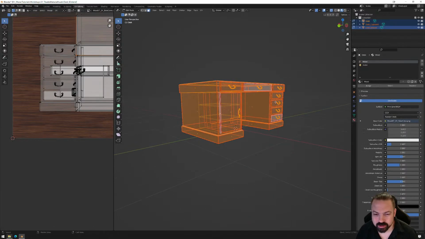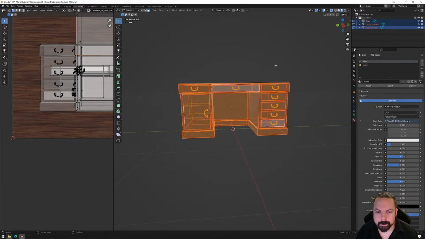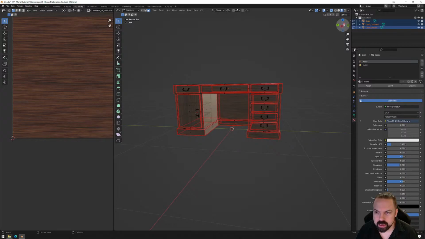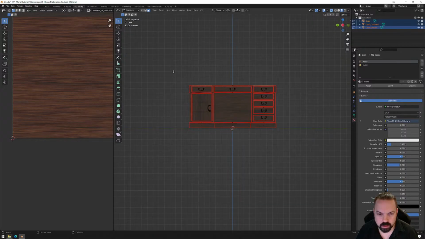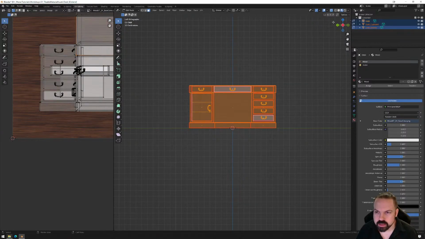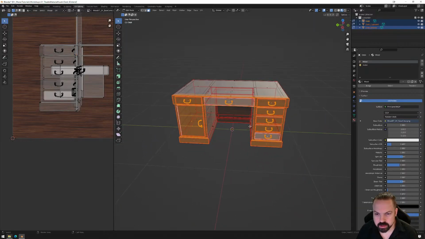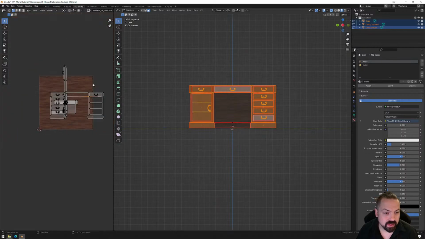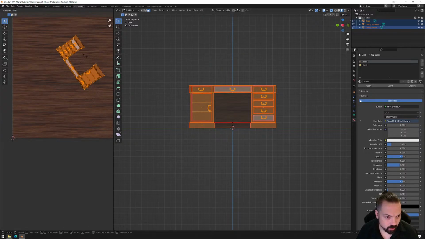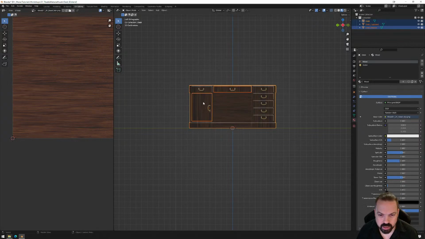Another approach, going through all the options here, is to select all of the assets from the front. And I don't mind this one, actually. And then go UV Project from View. Now, we want this to be that way. Done.